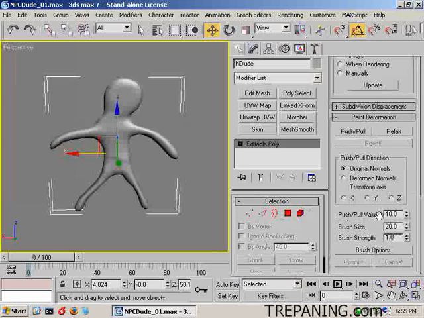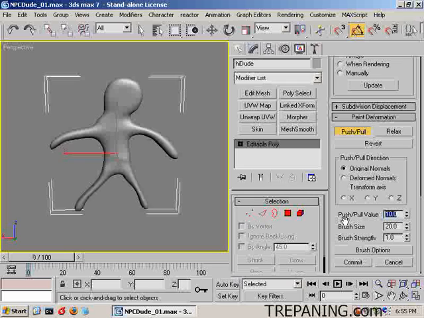But I want to work with the paint deformation push-pull. We'll set that to 3, brush size to 4, and brush strength to 0.25. And now you've got this little brush here, and you can draw deformations into the high poly mesh.